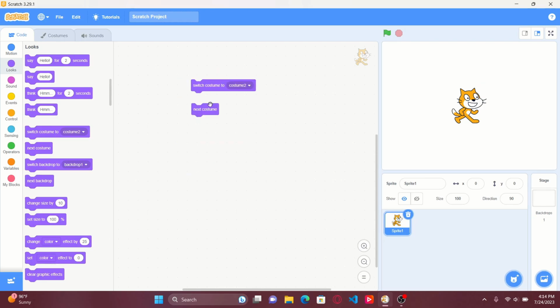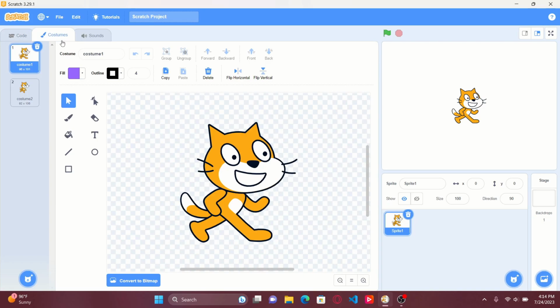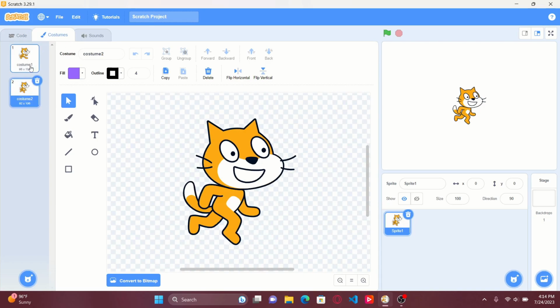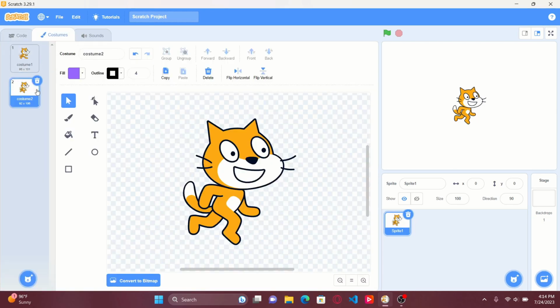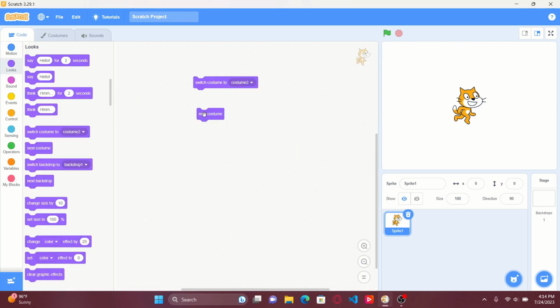Next are the two costume blocks. The first one is switch costume to a set one. So you can change it from costume 1 or costume 2 or whatever costumes you have here in the costumes tab. In this case, there are two costumes, and that can be changed with this block. Next costume is great for playing animations, as it just plays the next costume. And then when it makes it to the end costume, it loops back to the top.